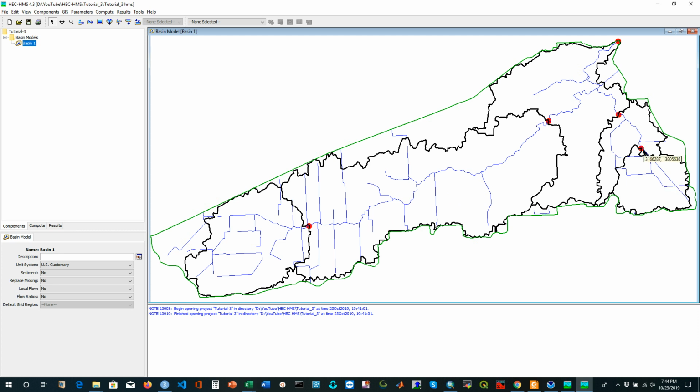Water will be accumulated here at the outlet and then it will just flow through this stream. It will be accumulated here and then it will also flow through this channel and be combined with this flow, and then it will be there at the outlet. So let's start. I can just start with creating the sub basin tool.